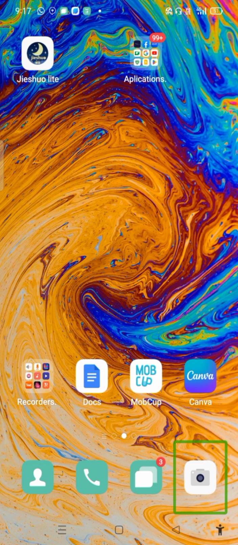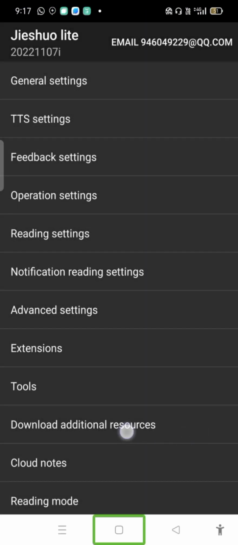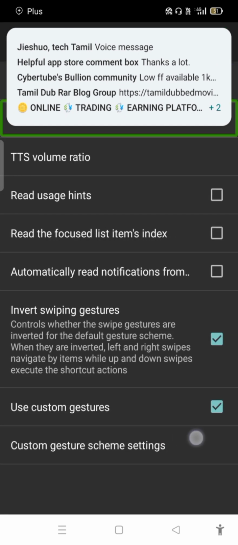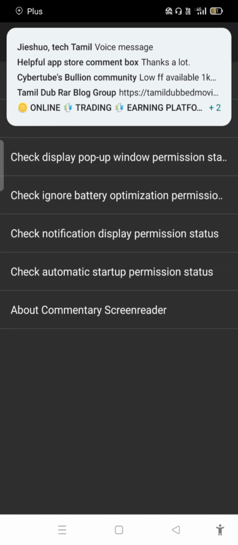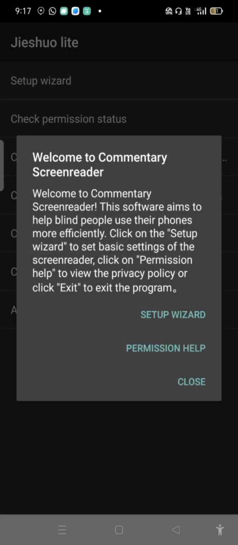Page 2 of 3. Jieshuo. 20 million. Back. General settings. Setup with Jieshuo Lite. Jieshuo Lite. Setup with. Welcome to commentary screen reader. Welcome to commentary screen reader. Close. Permission.